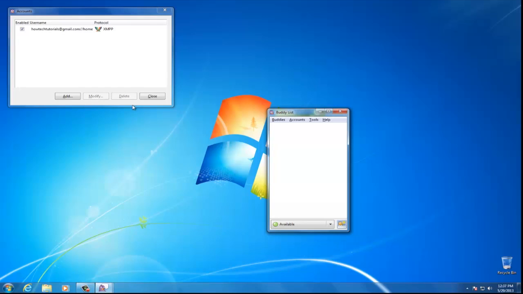The account window will show the set account. The program window will show that you're available for your contact list. You have successfully configured Pidgin for Google Talk.